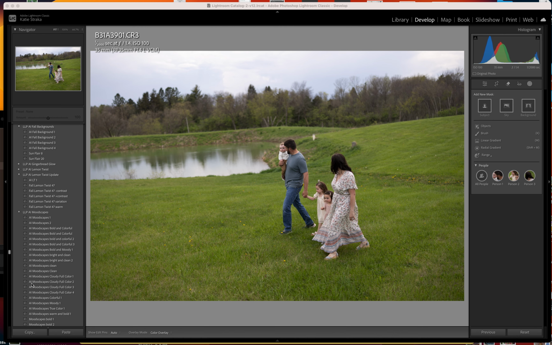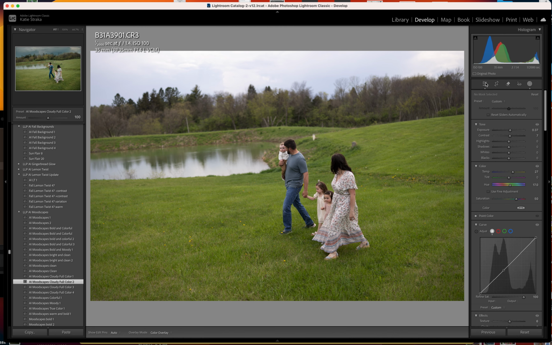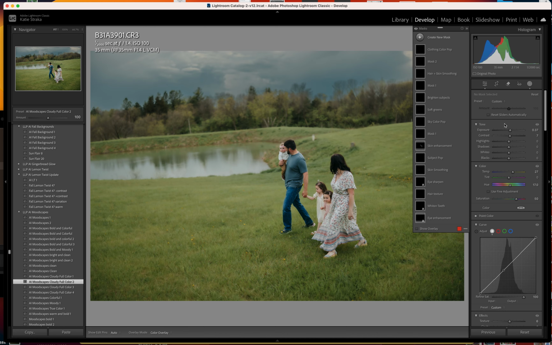So I'm going to go to the AI Moodscapes Cloudy Full Color 2. I'm going to go ahead and apply that. Okay, and then as you can see, it's not quite the moody that I probably would want for this image. So what I am going to do, well, first, a few things.